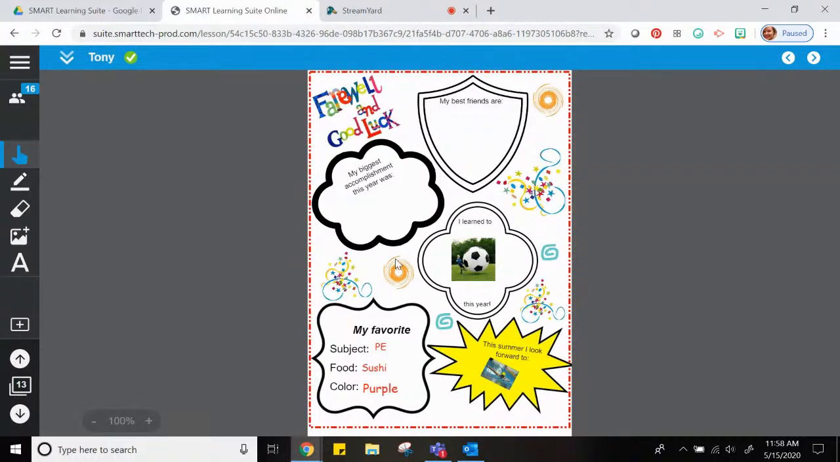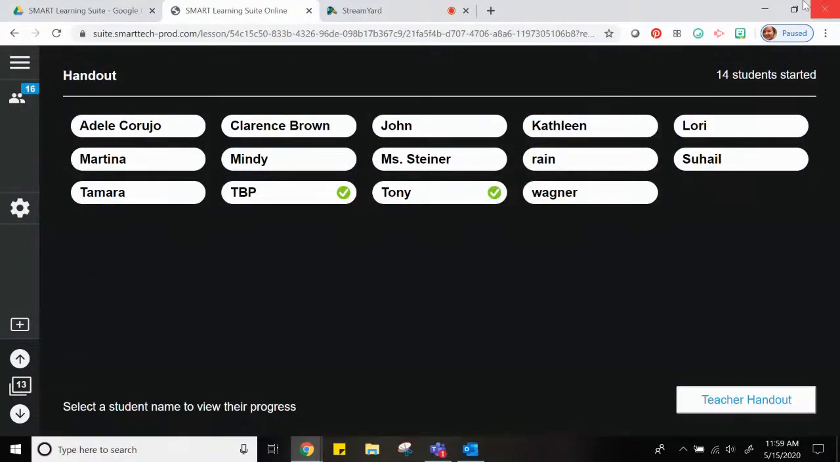This particular activity can be used from K to 12 and anything in between. So there really is no age limit with this file. I feel like this is appropriate and applicable to all grade levels and to all students.